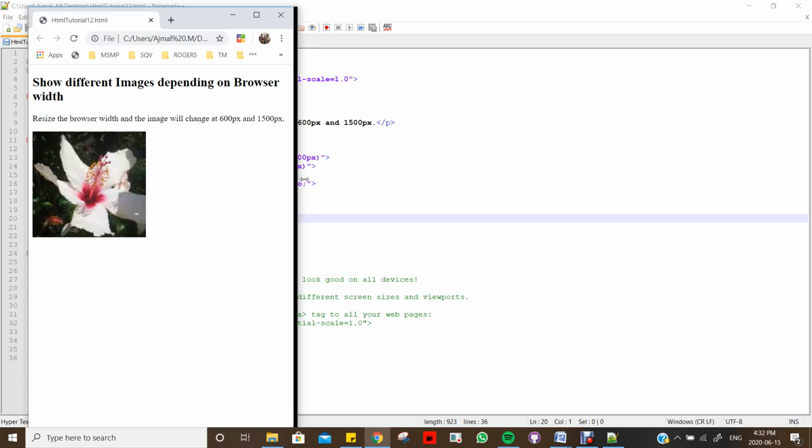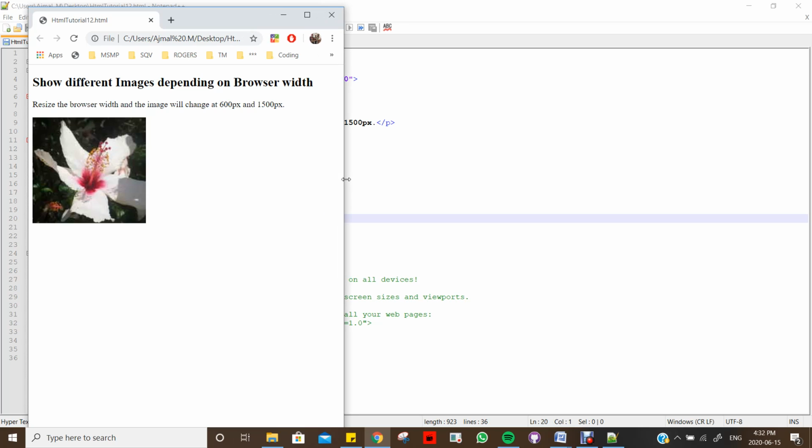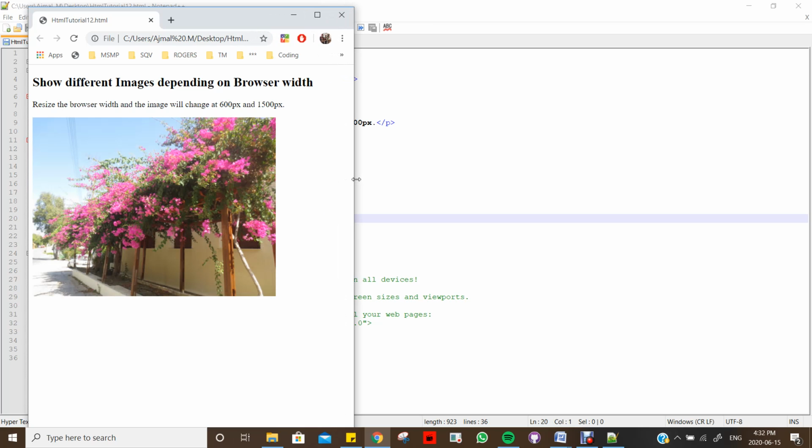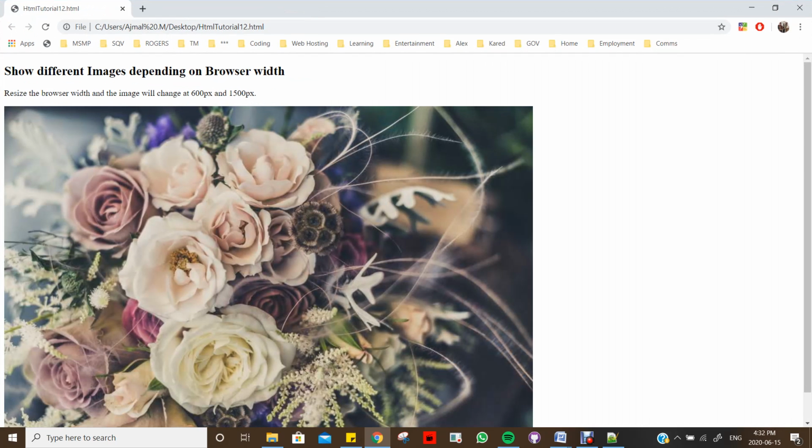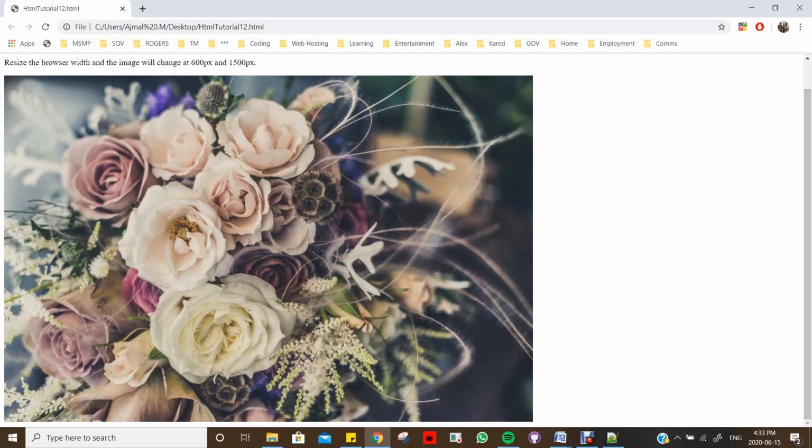And if we increase it more than 600 pixels, there you go. Starting from 600 to 1500 pixels, we have this picture with these trees. And if you maximize the page, we have a totally different picture. So as you can see, 3 pictures with 3 different sizes. That's what responsive web design is.